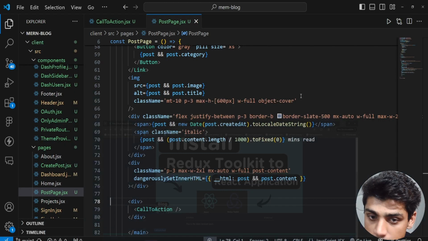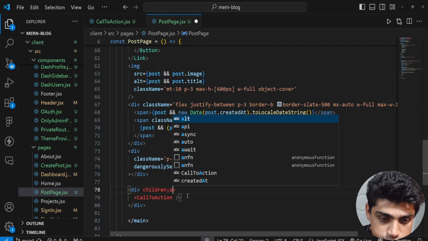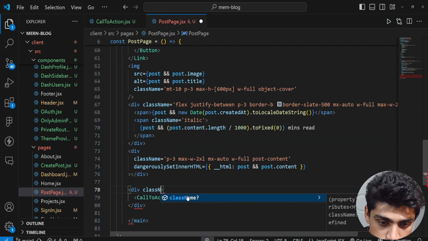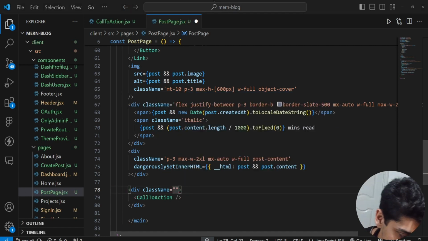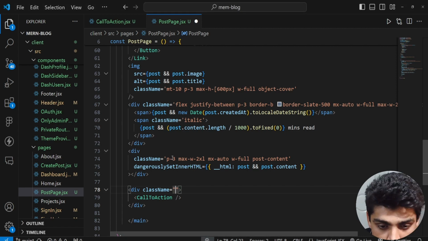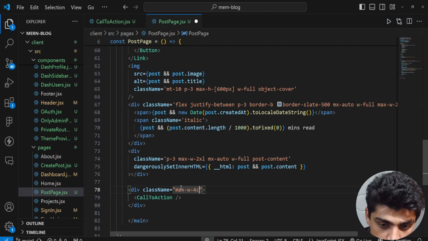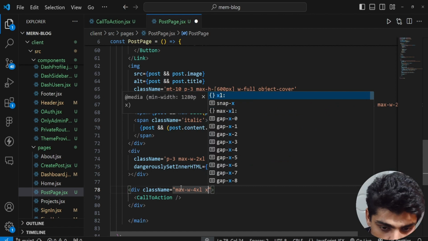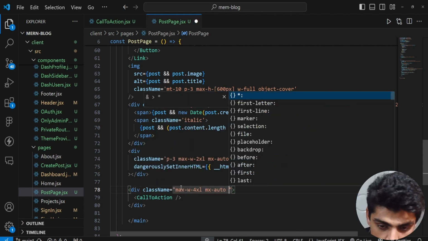You want to now center it a little, so add just a class name. And you could go with the appropriate class name, which is going to be max width of 4XL, and then you could have the mx auto to make it centered. Okay, and then you have width of full.